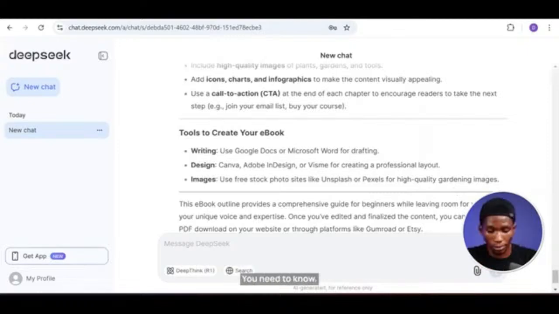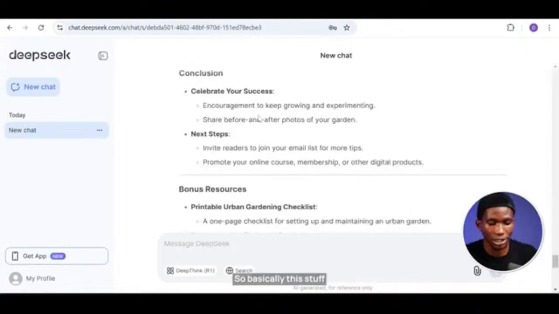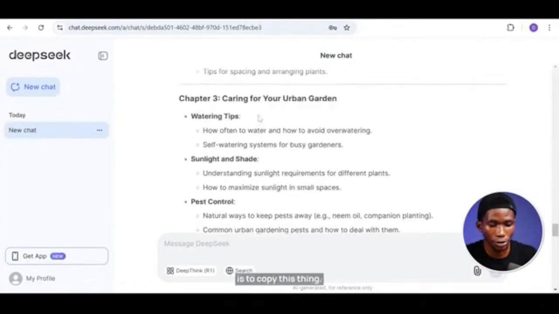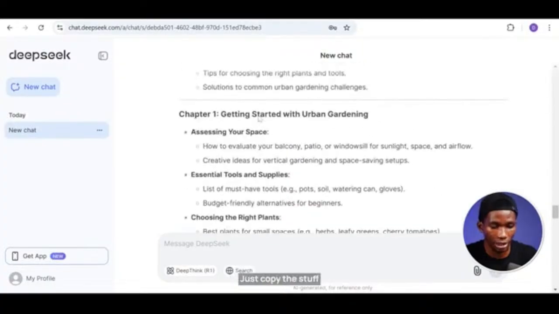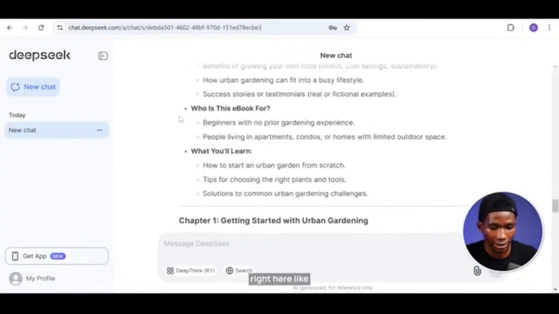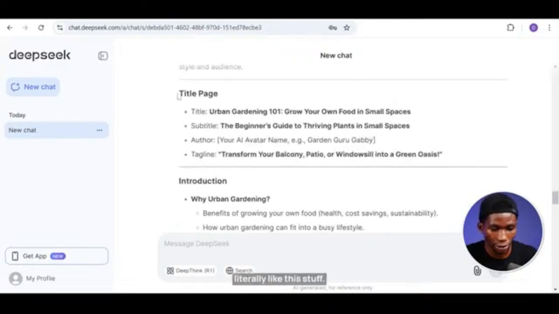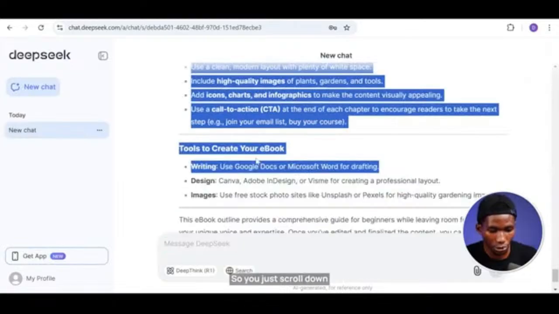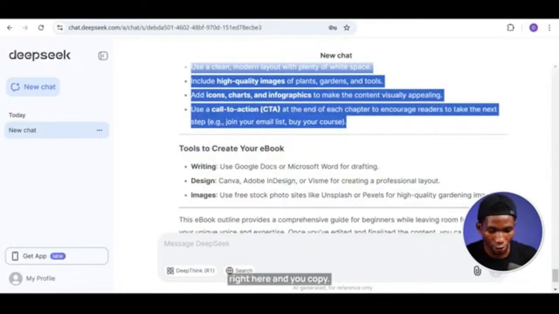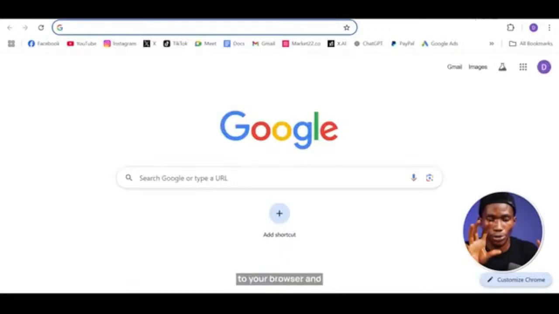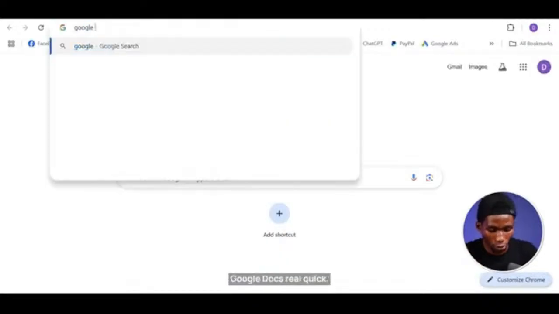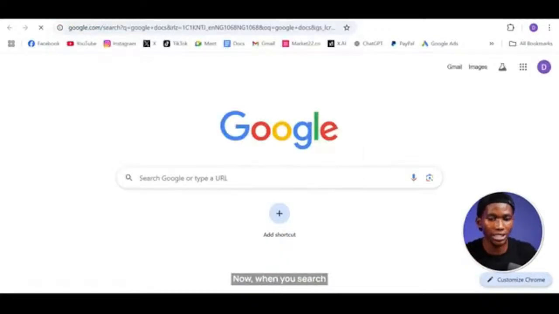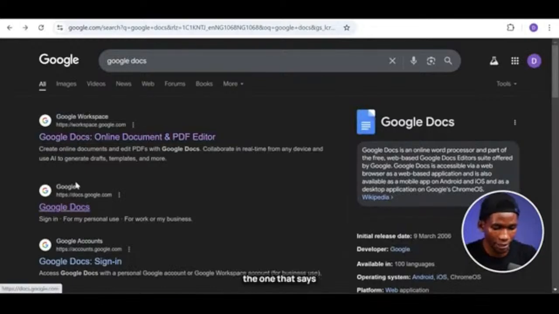So basically this stuff that DeepSeek has given us right now, all you have to do is copy this. Just copy everything we have, literally this stuff. This is the content that's going to be inside the book. So you just scroll down and you copy. Just go ahead and copy from DeepSeek. And then what you want to do is go to your browser and search for Google Docs real quick. When you search for Google Docs, just go ahead and find the one that says docs.google.com. Go ahead and click on there.